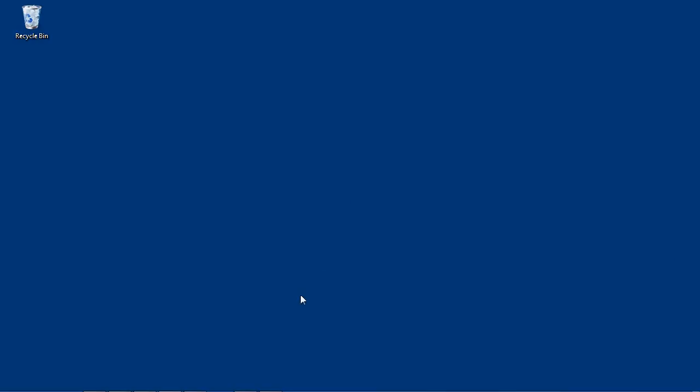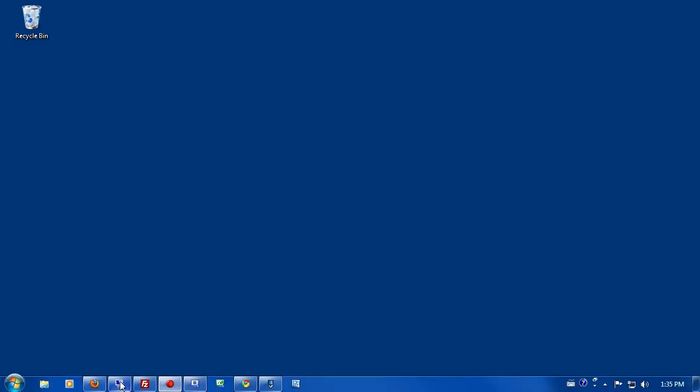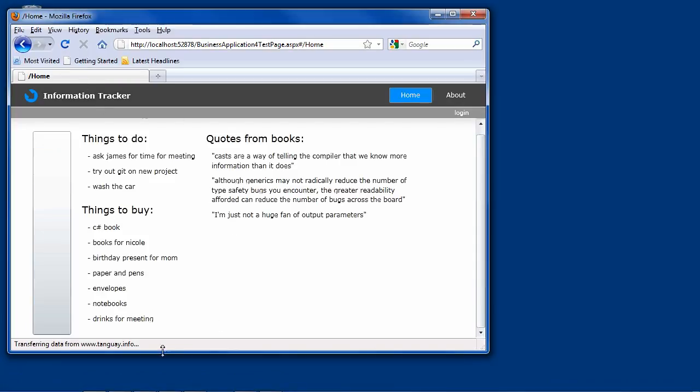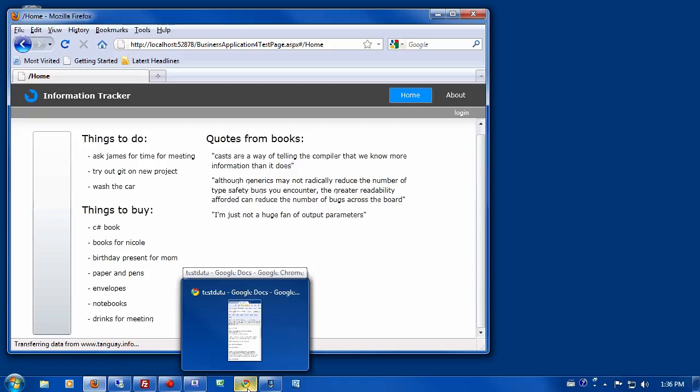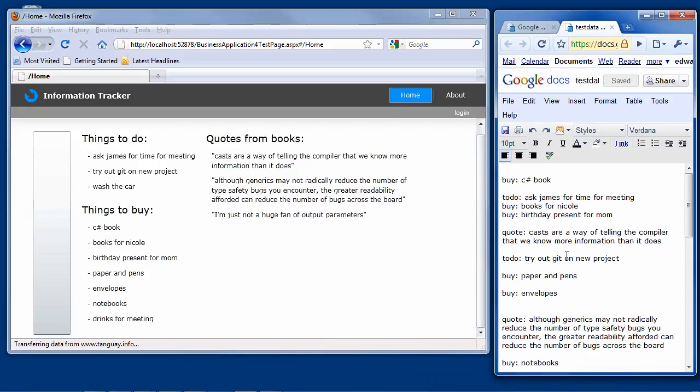So as an out-of-browser app, I'm going to make a little useful application here. I'll show you how it works. It's a Silverlight website, and it gets its data from a Google Docs document. So here we have, for instance, in the Google Doc, "buy C# book," and we find here under things to buy, C# book. We see some quotes, "casts are a way of telling the compiler," etc., and here it is. And here's a quote down here, and it's listed here.